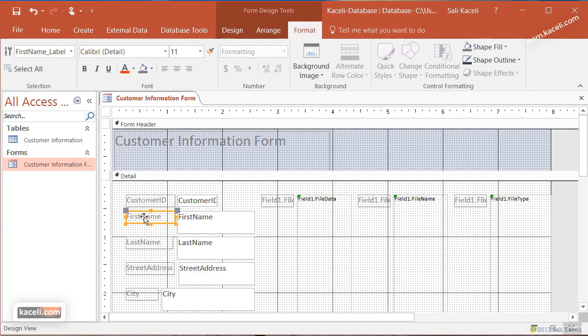So here you could actually go and say, instead of first name without the space there, you could simply go ahead and change it, put the space in there. You can format that to be in bold, and you could change the design of those fields and such.